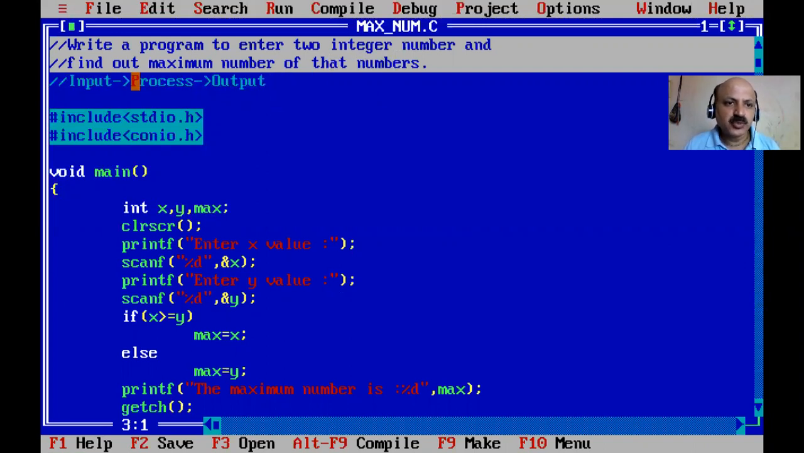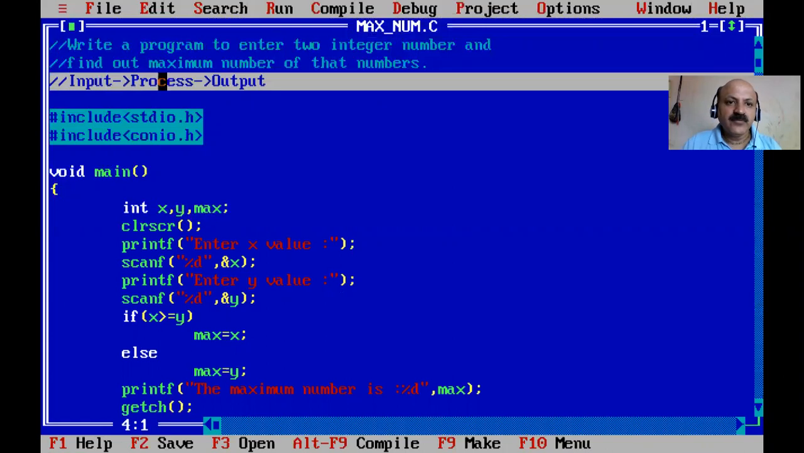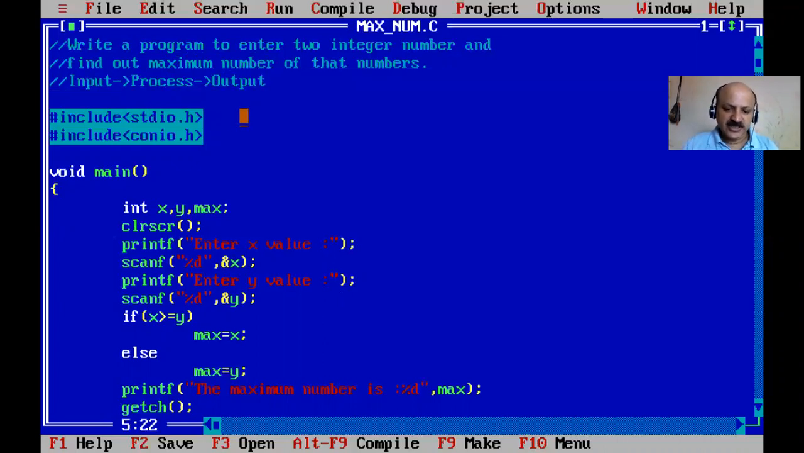Here is the input. You can divide any C program definition into three parts: input, process, and output. Here our two integer numbers are the input, the maximum number is the output, and in between we find that number, which is our logic, or you can say the process. Okay, first I explain this program.